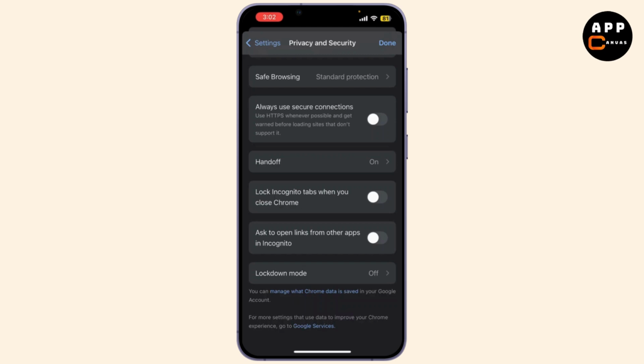Make sure you select cached images and files, and you can also clear your browsing history if you want to free up even more space. Now hit Clear Data at the bottom and confirm. This will remove temporary files that Chrome has saved, which can help reduce memory usage.